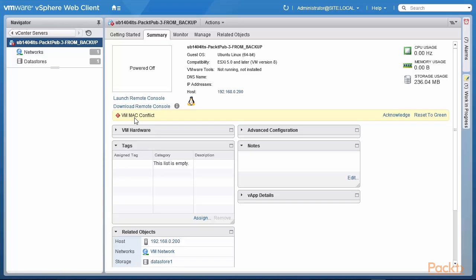So we need to make sure that before starting it up we take care of the situation. Obviously if you're doing a restore like this within the same vCenter, you would probably go back and delete the original machine, because there's no reason to do a restore like this and keep the old machine up and running.